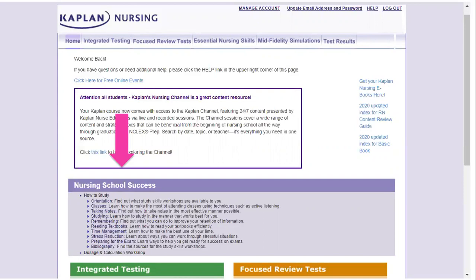Even if you're a great student and get great grades, nursing school is a very different type of school, and we're going to help you acclimate. So in the nursing school success area, you can find information about taking classes. What are the best ways to participate in class, to be an active listener, and to get the most out of your classroom experience? What about taking notes?